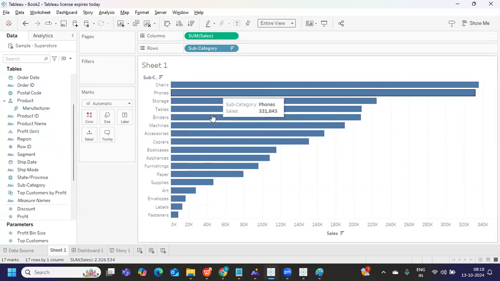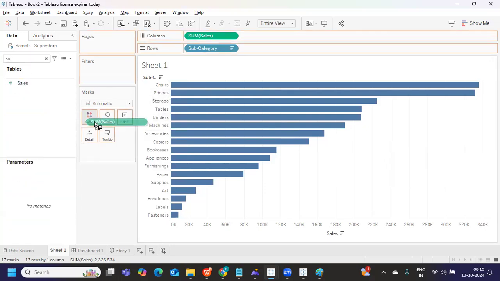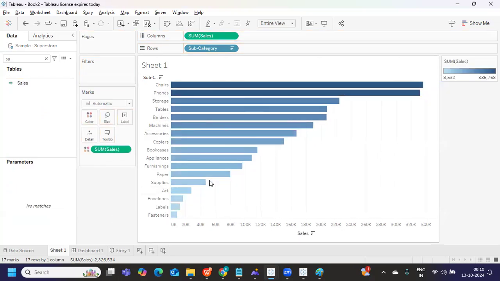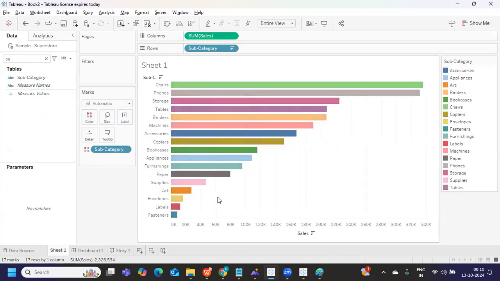Okay, so I want this. So you can always play with these fields or the options that are available with your dimension field and with your measure field, and observe how it behaves. So I just want to color this. I'm taking my sales, which is a measure, and dropping it on color. You see, we got a color which is degrading based on the value. But if I try to put subcategory into color, because my subcategory is a dimension field, it is giving me different colors here for each subcategory item.